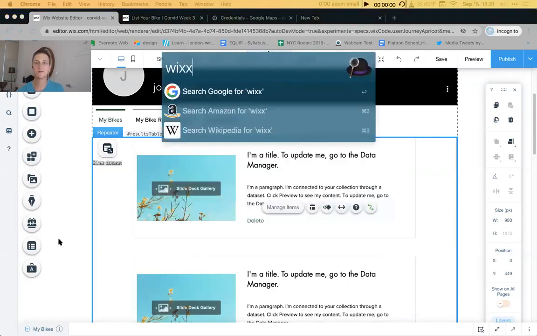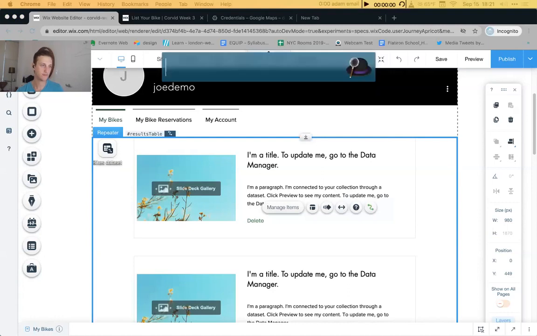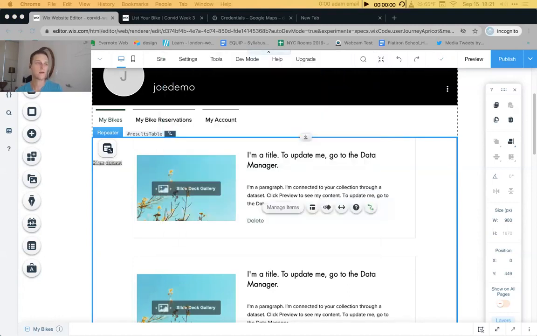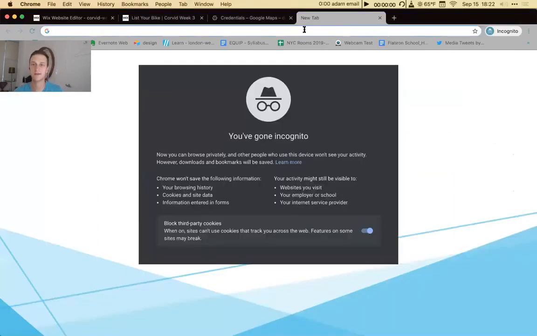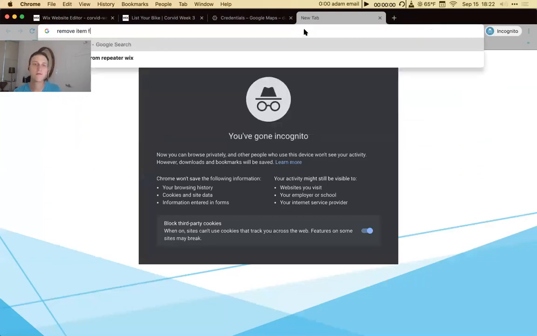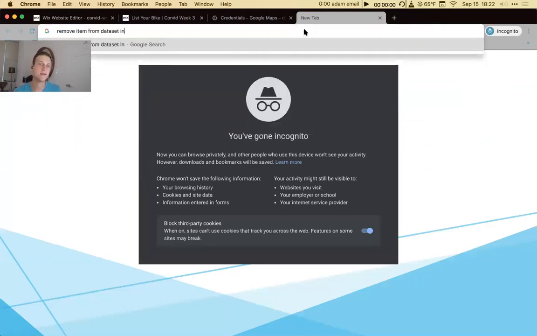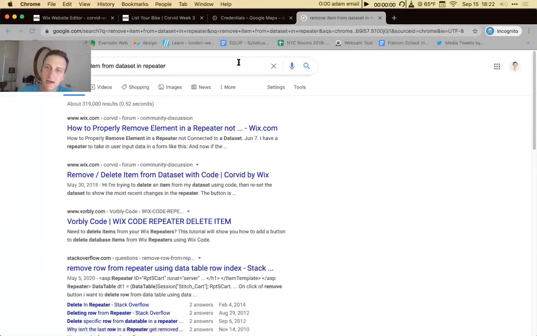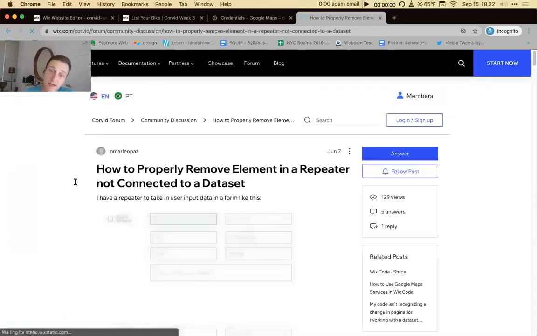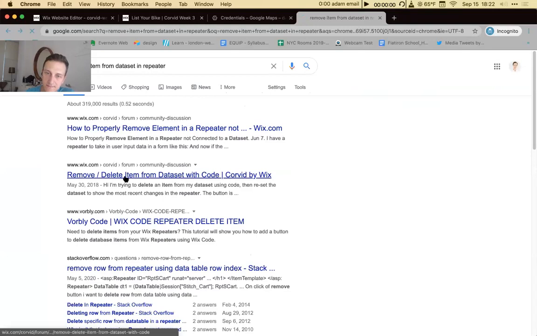and it needs to, let me get my notes back up. What it needs to do is get this bike and remove it from the data set, right? So we can do that, pretty straightforward. I'm gonna Google that real quick so we can see how to do it. I'm gonna say remove item from data set in repeater. How to properly remove elements in a repeater. Oh, not connected to a data set. No, I am connected to a data set.